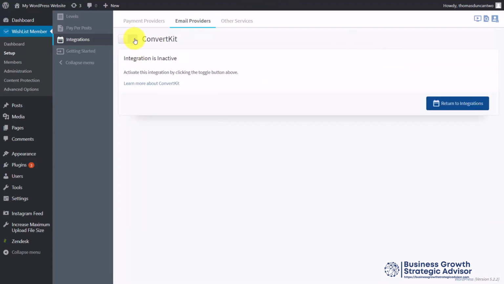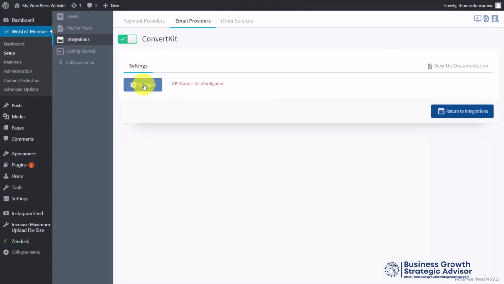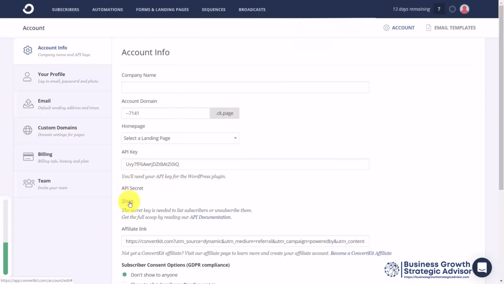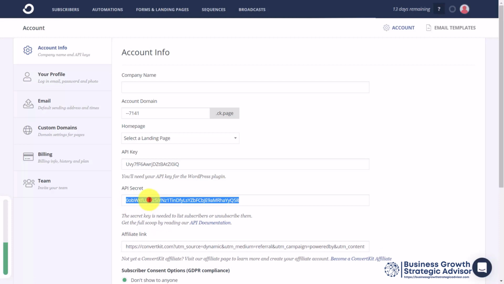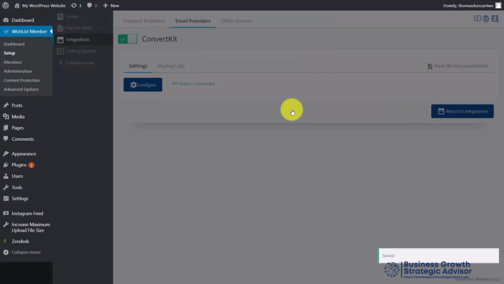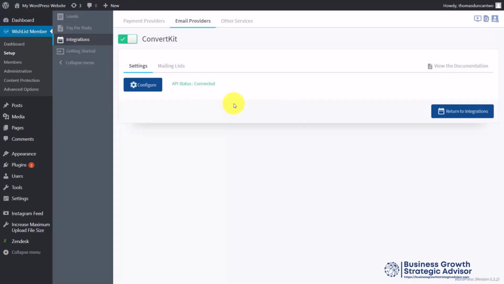What you'll then need to do is to click the Toggle button. What you'll then need to do is to configure your settings. You'll then need to add in your API secret from ConvertKit. You'll come back to the API secret. You'll click Show. You'll copy your API secret. You'll then head back to Wishlist Member. What you'll then do is to paste in your API secret. You'll then click Save and Close. Your ConvertKit will then be connected to your Wishlist Member installation.